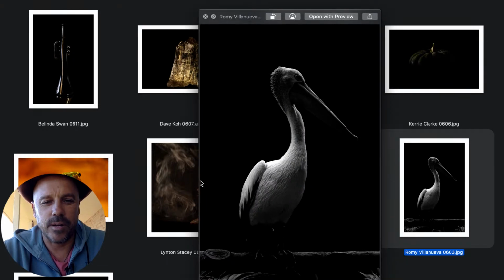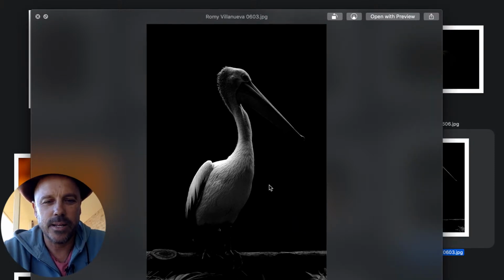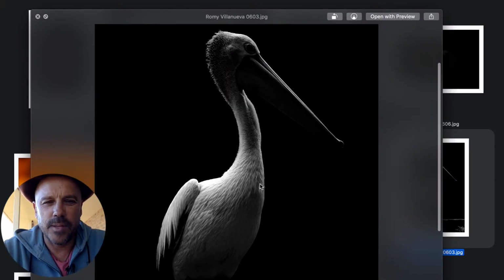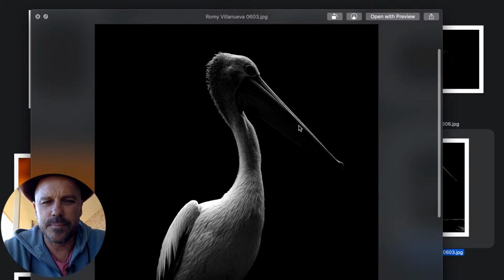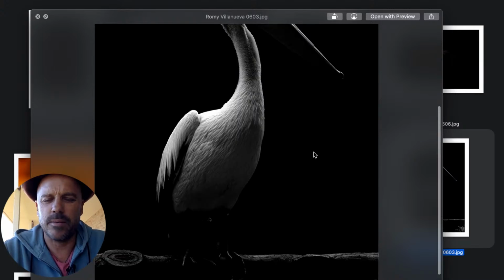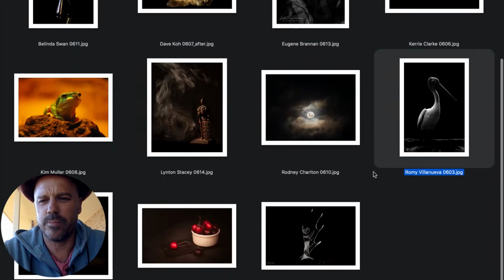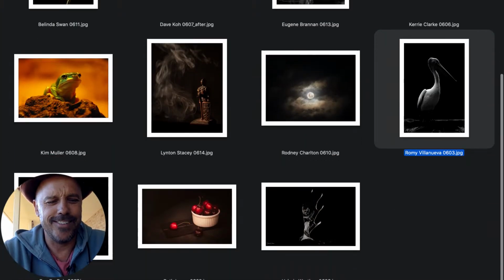This shot is just incredible. Wow, look at this image, guys, of a pelican. Love the textures, love the lighting. This is true art for me, and I love these type of images, and the black and white just makes it for me. So another one for the wall, definitely. Romy, you got to print that large.